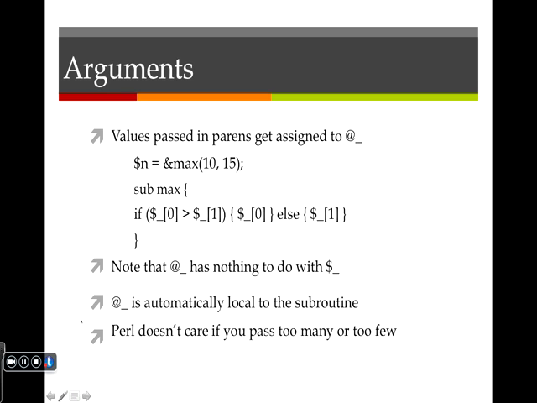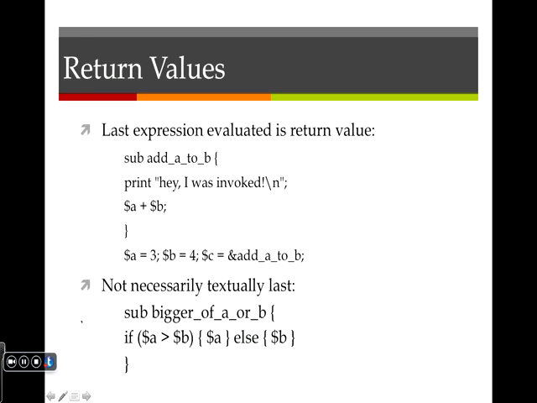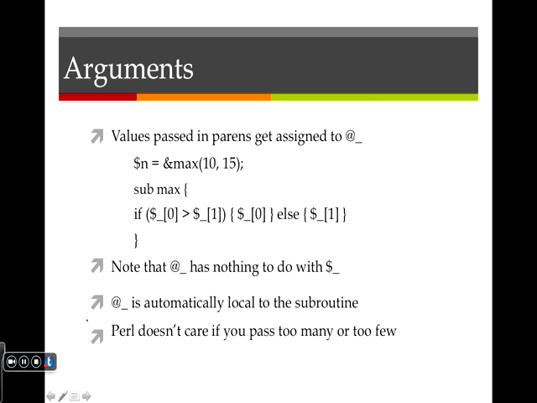Here, instead of using if a bigger than b explicitly, I am saying give me the array element 0, which is the first element that I passed to this routine. See if it's bigger than the second element, which is underscore 1, and if the first one is bigger, return the first one. If the second one is bigger, return the second one. And you have to notice here the underscore array has nothing to do with the underscore scalar dollar. Here I am just calling the array that is explicitly in the memory.